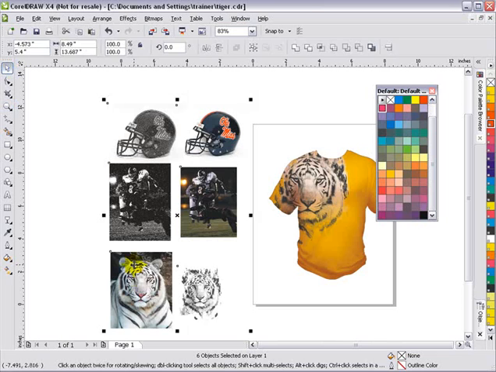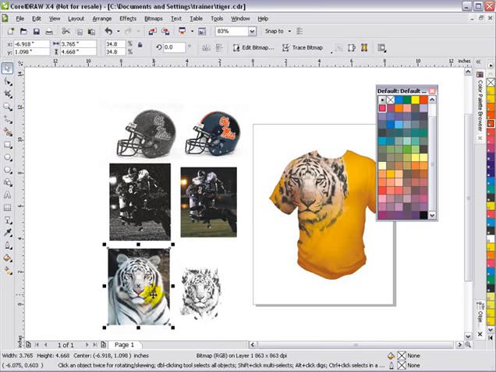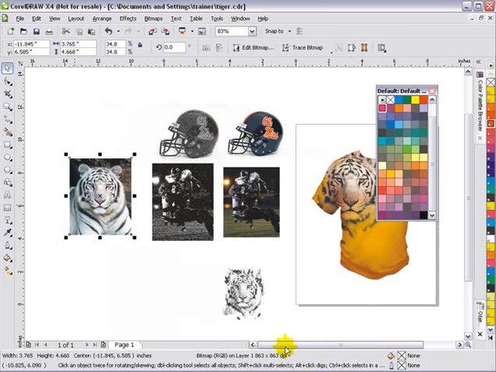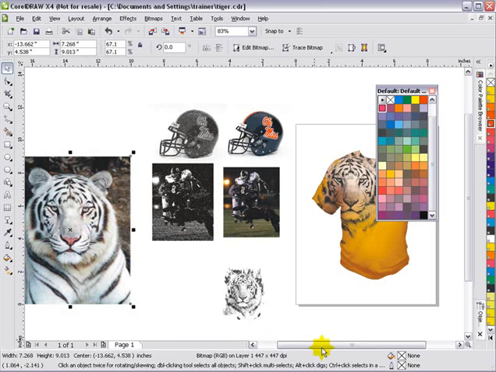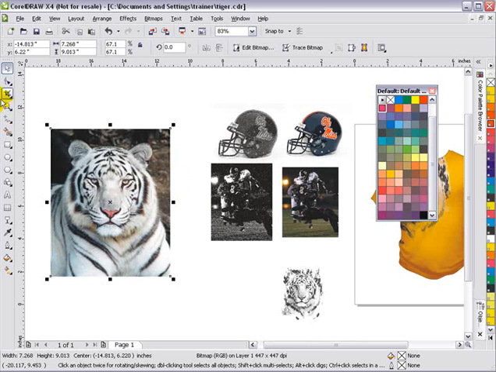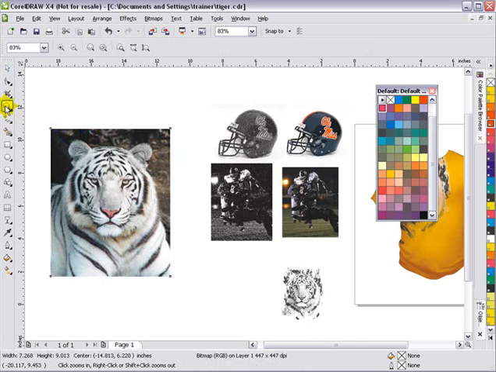So we'll go ahead and take a look at our tiger here. And I'm just going to go ahead and select him. I'll pull him off to one side and we'll go ahead and zoom in here and take a look at what we're doing. Go ahead and resize that a bit. And we'll go ahead and do some different things with this to get started.